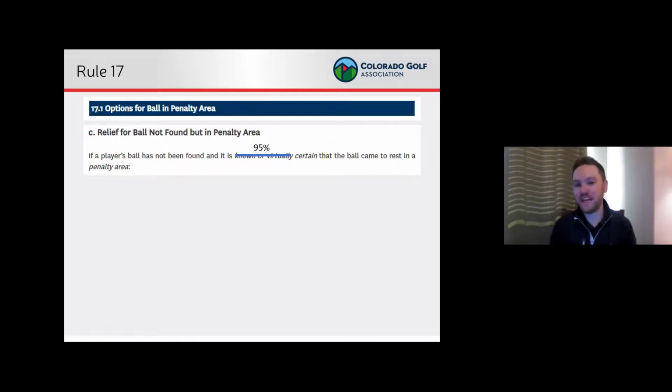We're going to see next week, if you're not known or virtually certain the ball is in the penalty area, the ball is going to be lost. This rule kind of yields that later. We're not going to talk about that today.